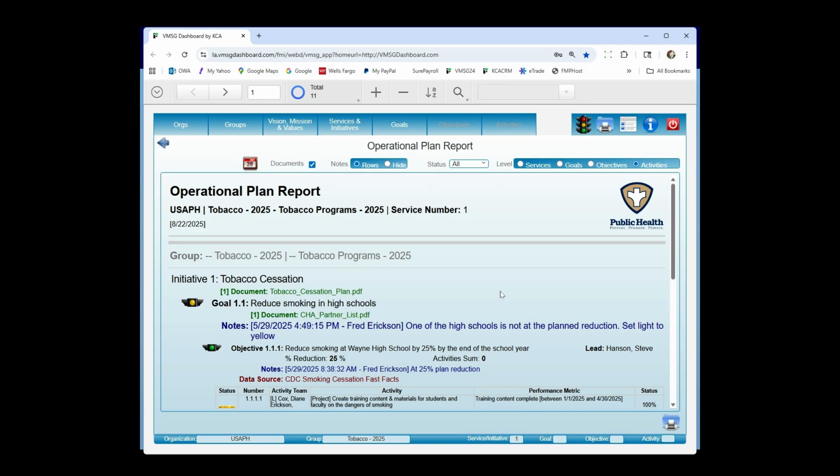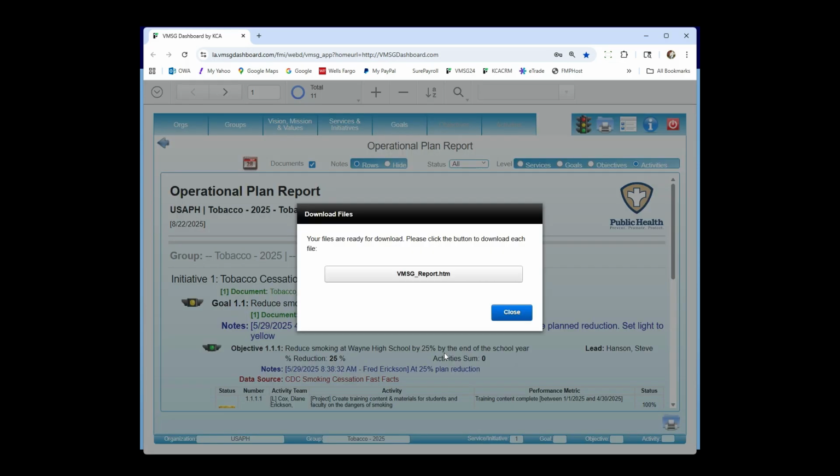Now, to actually generate the report, to print it out, a cool thing about this report is that by itself, it's a web page. It's a fully functional HTML web page. So what I'm going to do is click this button down here, and you'll see the default name is VMSG report.htm, which is an HTML web page. I'll click on that. I'm going to save it on my desktop for now. So the first thing you have to do is save the report.